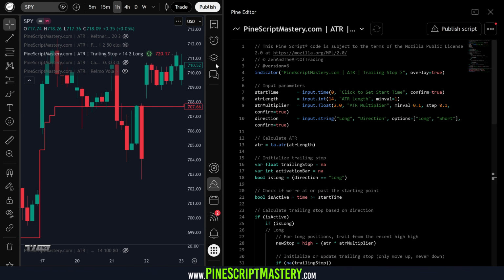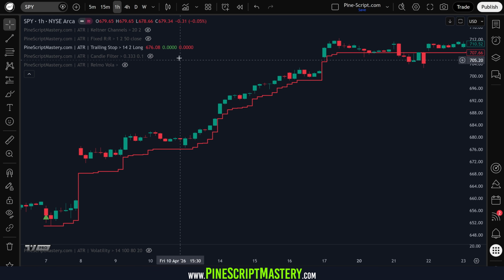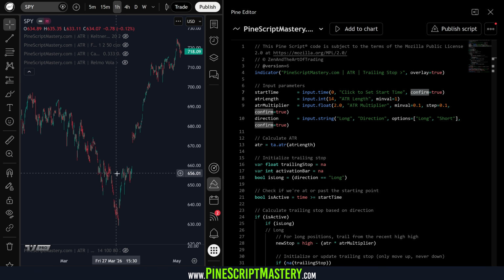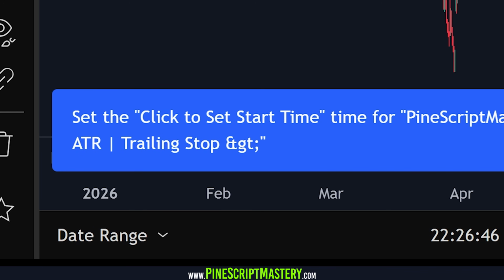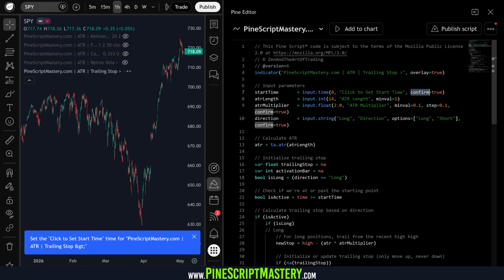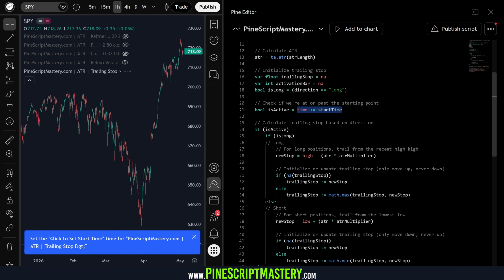So this script I've put together uses the confirm parameter in user inputs, so that if I remove this from my chart and zoom out a bit and add it back to my chart, you can see this box down the bottom here that's popped up. Because I've set my parameters to use the confirm equals true flag, TradingView now requires me to select a bar to start plotting from. When I click on the chart, the start time value will be set to whatever bar I clicked on, and then is active will only be set to true if the current bar is greater than or equal to the bar I clicked on.